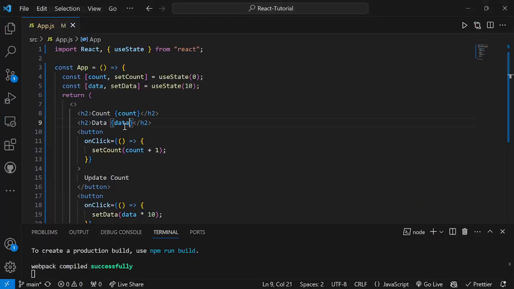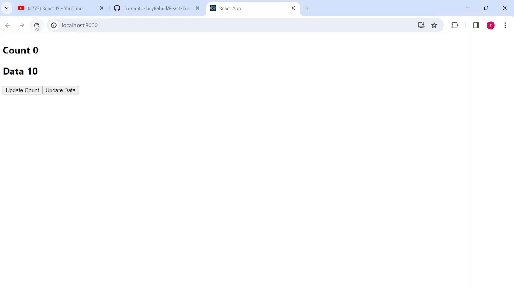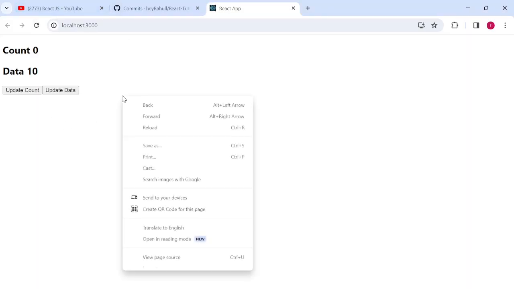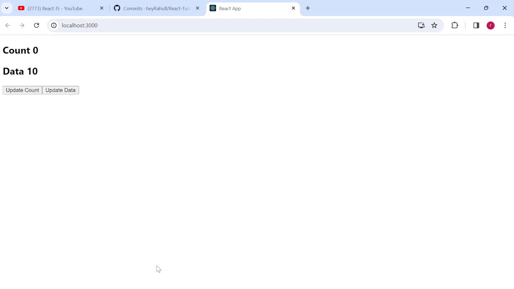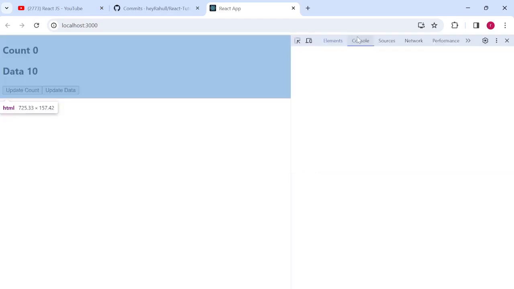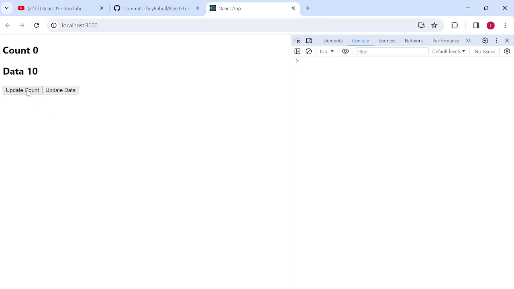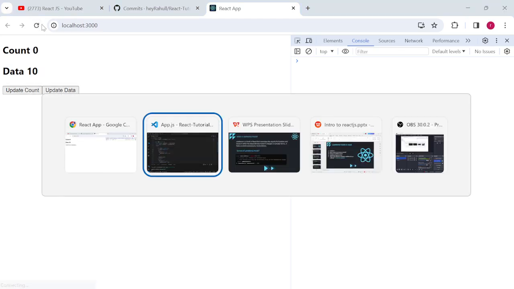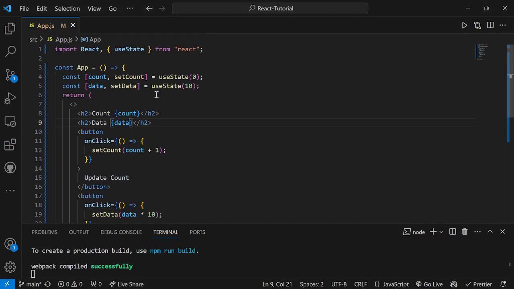so this is very basic functionality which we have written. As of now we have not used useMemo anywhere. We are just seeing what we have to achieve for that. So I'll also open my console because I'm going to console log a few things. First of all, let us see whether the basic functionality is working or not. Update count has to increase our count value by 1, and update data has to multiply the data value by 10. So this is basically working.